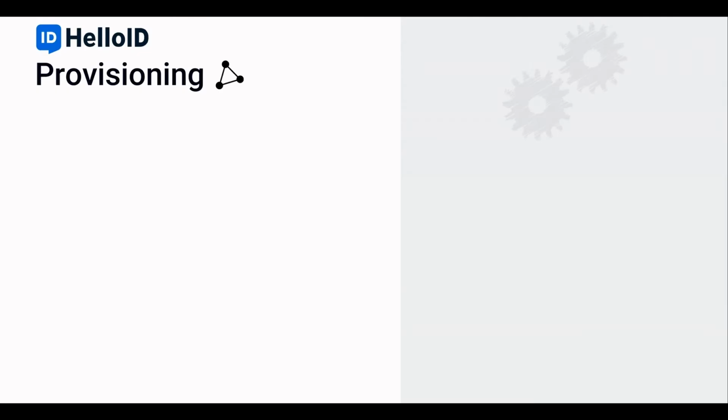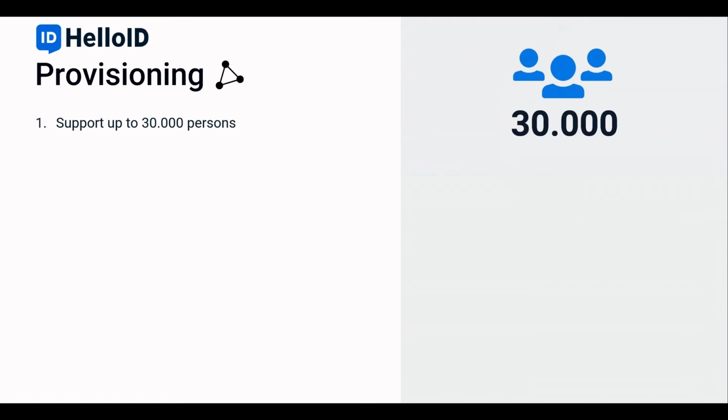Let's get started. In this video, we'd like to start with a PowerPoint presentation and then demo the new functionalities for the July 2022 release. We have two new items in this release. Support up to 30,000 persons. With this release, we support up to 30,000 persons in the vault of a single HelloID tenant.